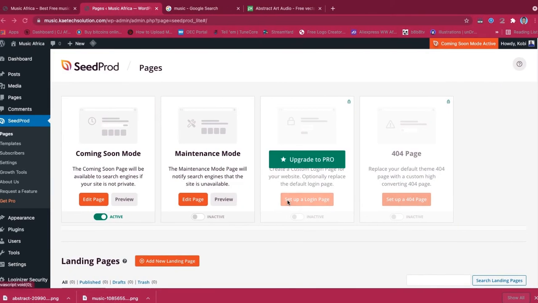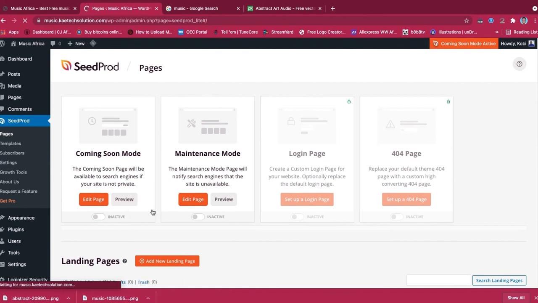Now let's go back and take it off the coming soon mode, and use the maintenance mode instead. So I'm going to deactivate it and make it inactive. You see it is gone. I'm going to use the maintenance mode over here, so I'm going to edit the maintenance mode.